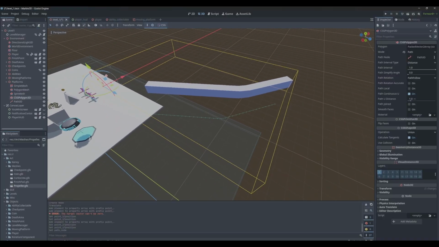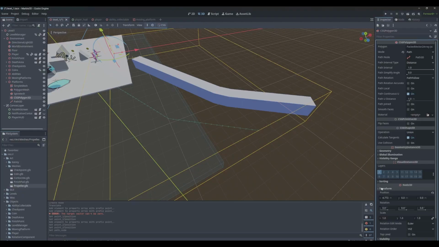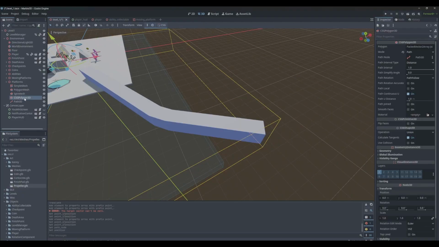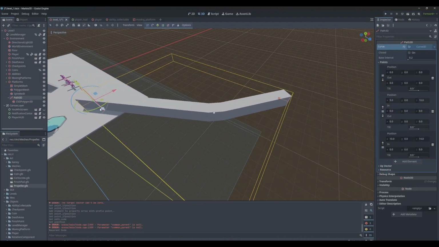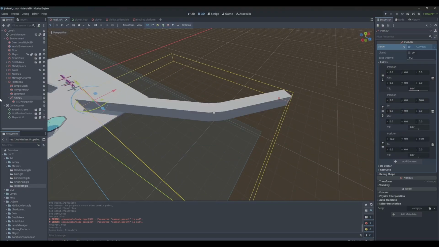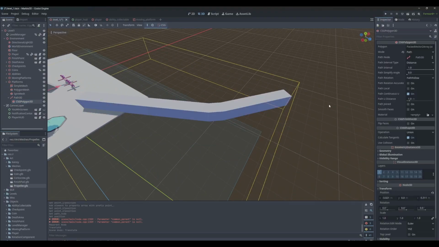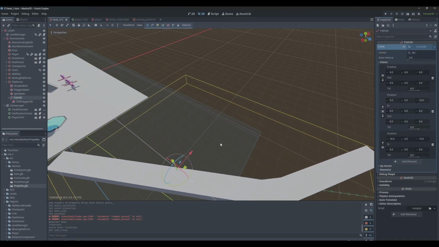But what you'll notice is the shape isn't on top of the path. So we need to do a few things. We need to first reset the transform, and we can go ahead and make it a child of our path. And then finally, you'll notice if we move it around, it'll get displaced a little bit. So what we need to do is go into our polygon and just do path local. And so it should be fixed.